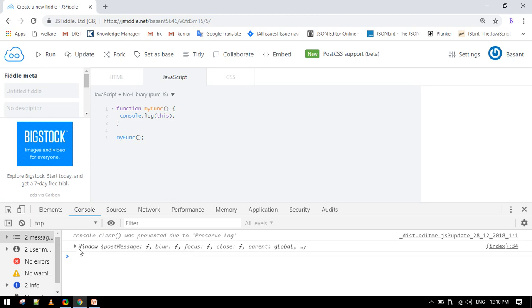So see here, again we got the window object here. The value of this in case of function context is decided or determined by how a function is called. Here you are calling the function from the global context, so we are getting the value of this as a global object. Here the global object currently is the window object and nothing else.